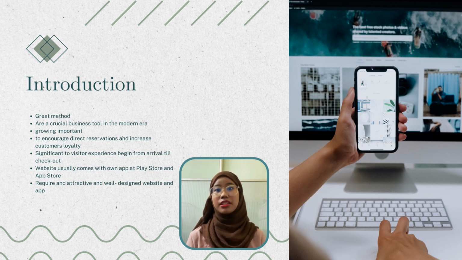And the existence of websites and apps itself is growing important to every business in the modern digital environment. Hotel businesses can advance by using a mobile app to encourage direct reservations and increase customer loyalty. Websites and apps on mobile devices are becoming more significant to the visitors' experience from the moment of booking through arrival and check-out. These hotel websites and apps usually come with their own app on mobile phones, at Play Store for Android and App Store for Apple users. The hotel websites and apps require an attractive and well-designed look.